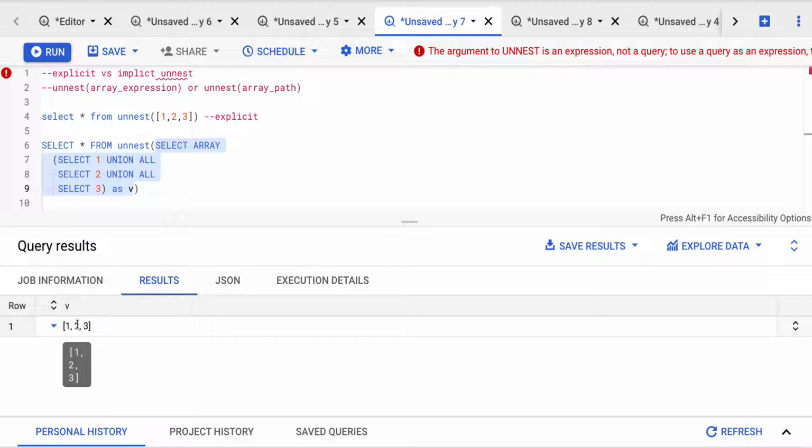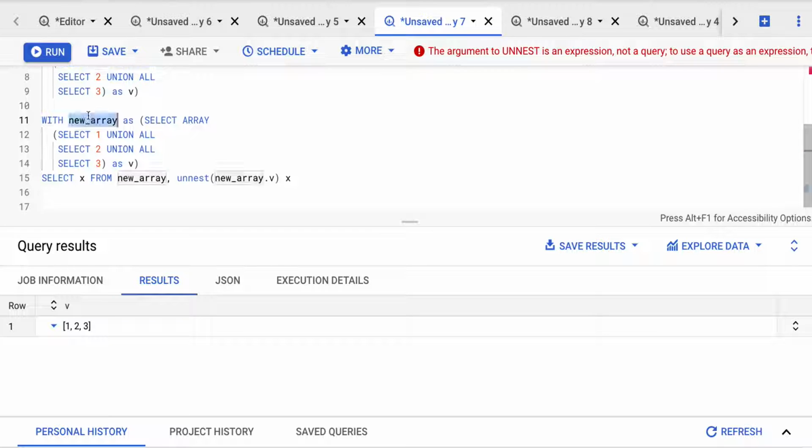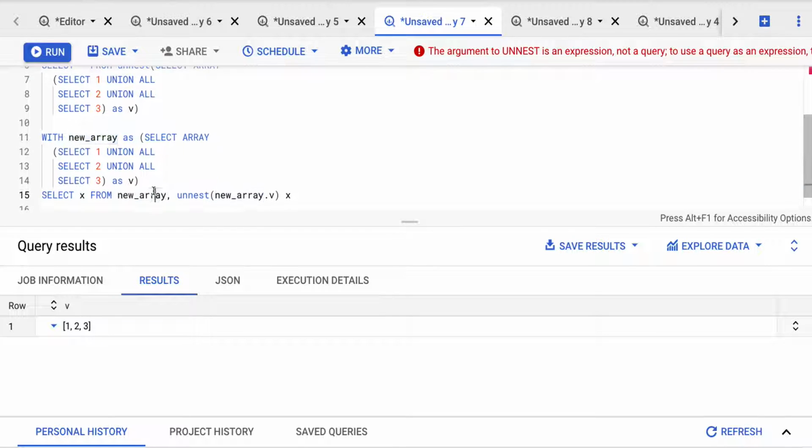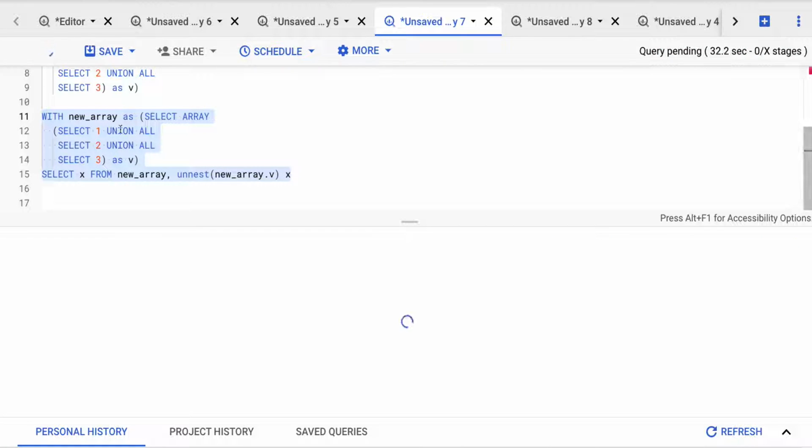So in order to make this expression work, we have to convert this into the following format, where we declare the new array first, and then we select from the new array cross joining with the Unnest operator. So when we do it like this, this works.